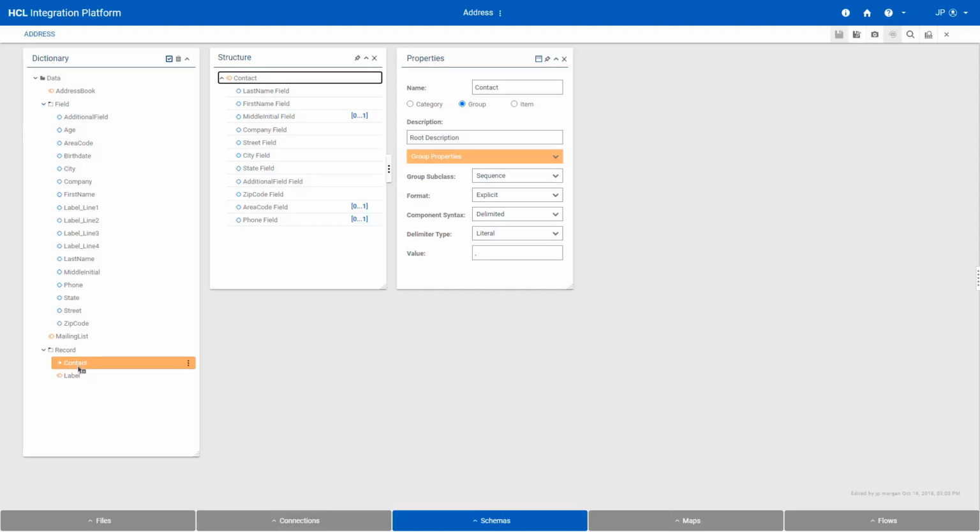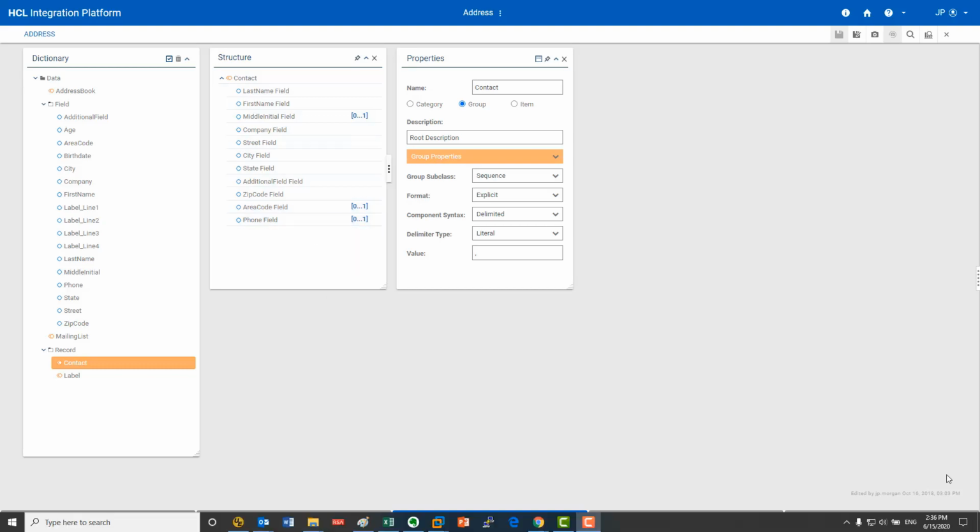In properties, I can define things as an item, such as a field. That's our base element that we're going to be mapping. Or a group. A group is a collection of different items that we're working with, or a group could be a collection of other groups. Or a category. A category is just a way that within our schemas, we are able to separate things and make them a little bit easier to see.